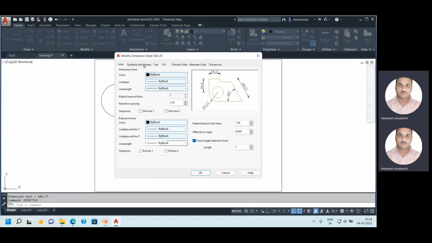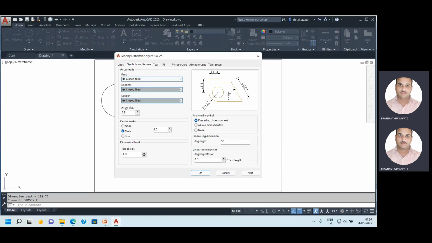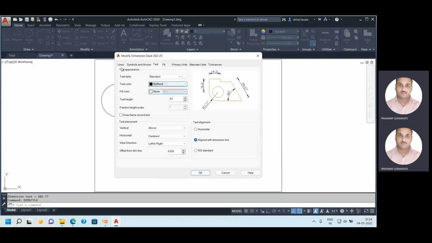Then symbols and arrows, click on symbols and arrows. Arrow size should be 3. Then text, into text appearance, the text height is 4. Then it is vertical above, horizontal centered, and offset from dimension line. Usually keep it as 1.2. It means that the text is placed above the dimension line by 1.2 millimeter distance. Then use ISO standard like this.